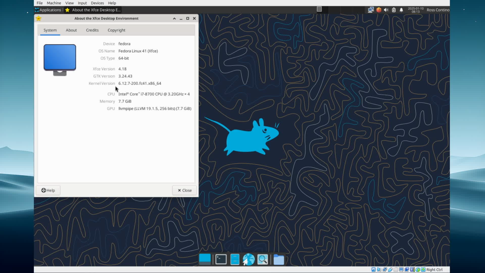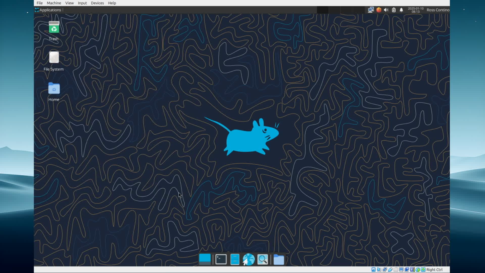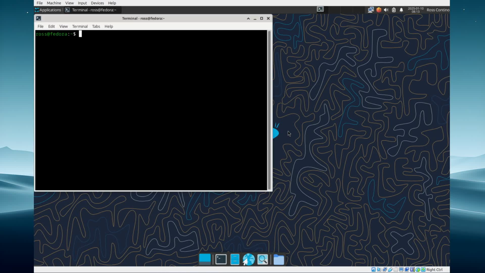We can also see that the kernel version here is 6.12.7, where the Endeavor OS was 6.12.8. Again, same type of machine running here, 4-core with 8 gigs of RAM. So let's close that out, and like we did on the other one, let's try to launch the terminal and see how quickly it pops up.